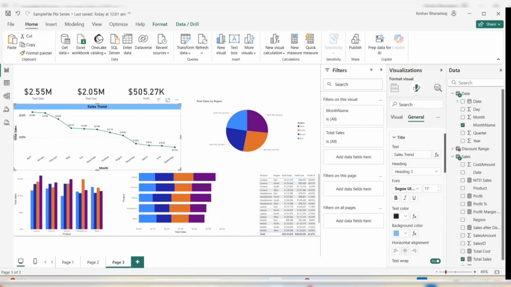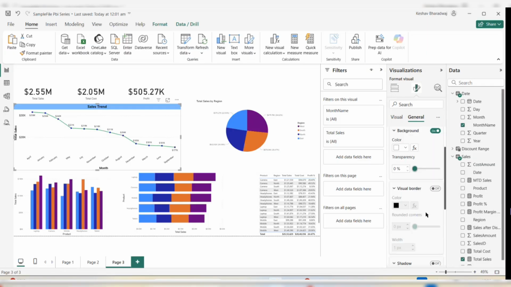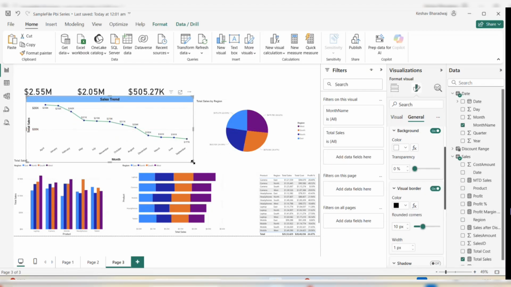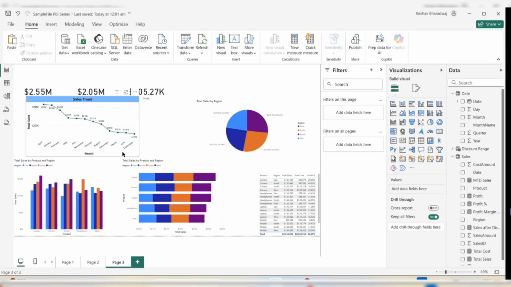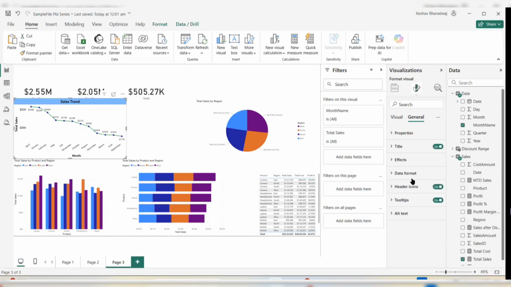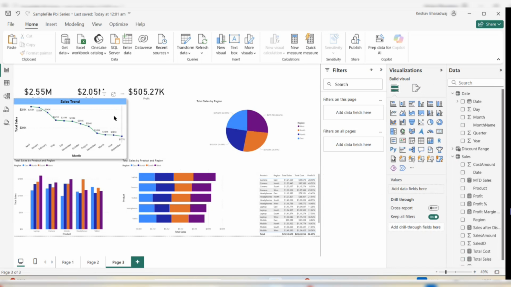Okay. Now I want some more things in this visual. So I just want a border, and I want rounded corners. So I'll keep it as 10. Okay. So here you can see we have this as rounded corners. Okay. Now I want some more things. So I'll go to the general. I want the effect as shadow also. So I'll click on the shadow. As you can see, we have the outer shadow.